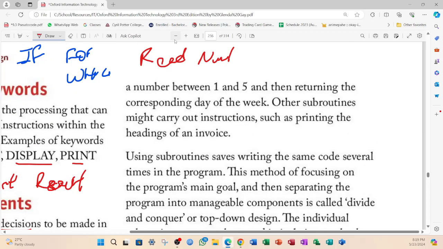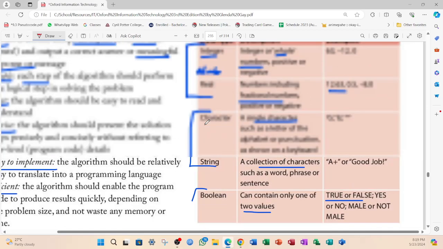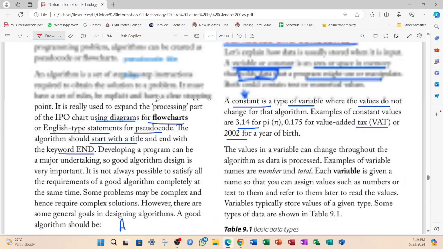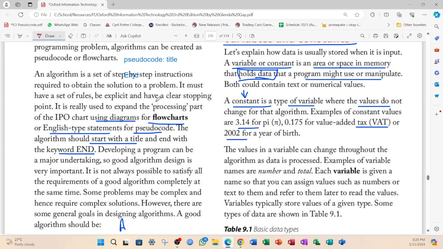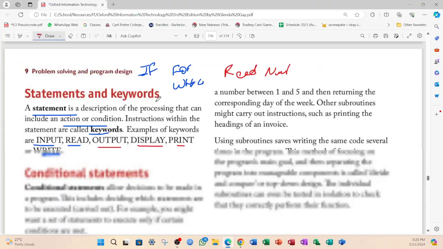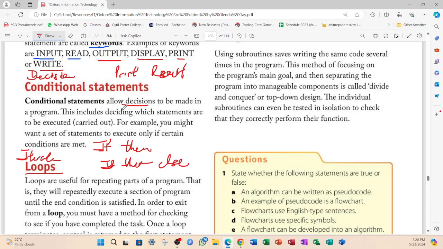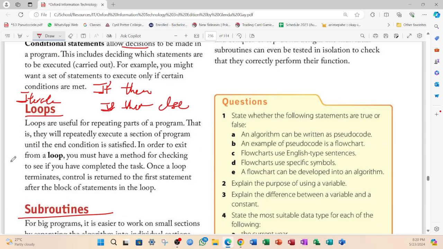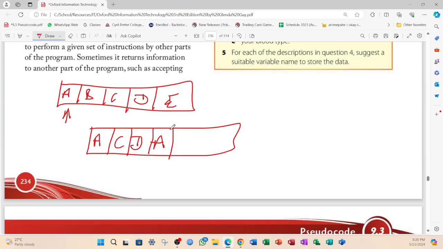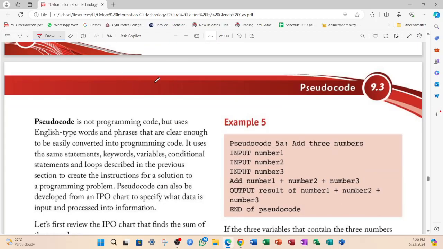All right, so that brings us to the end of another chapter, chapter 9.2. Any questions from anyone? You can give me a thumbs up if you're okay so far, or some sort of emoji reaction. If you have any questions, feel free to unmute and ask at any point in time.